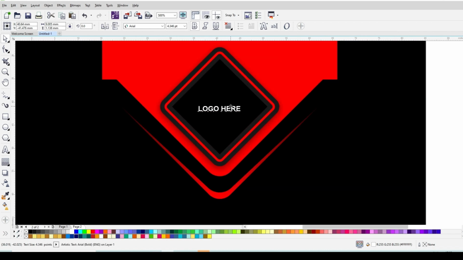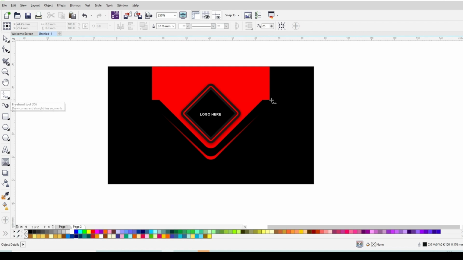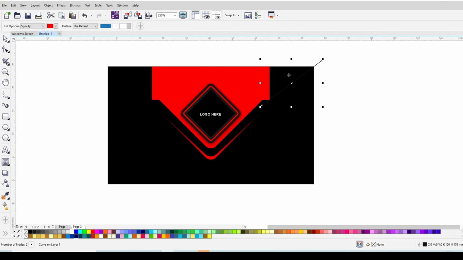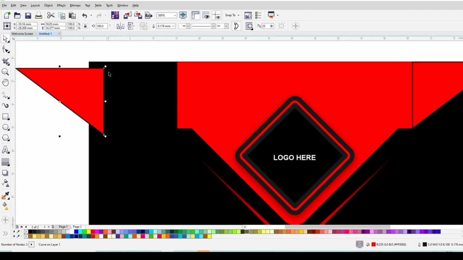Just select Freehand tool, draw a line from here, from this node to this corner. Then select Smart Fill tool and fill color here. I'll delete this line now. Create a copy of this. Just drag and right click. Click on mirror horizontally.